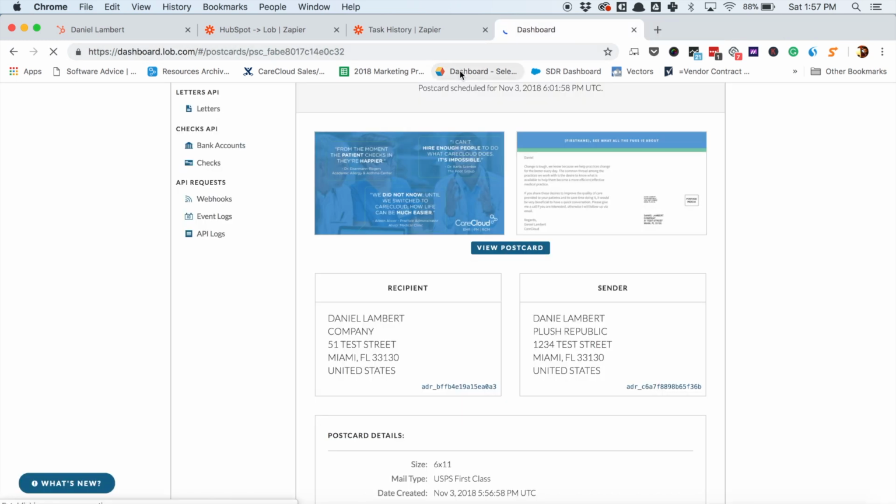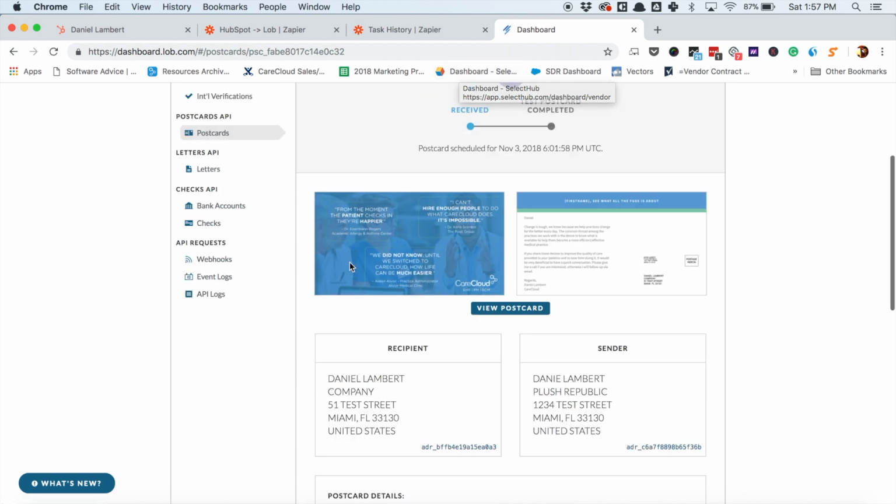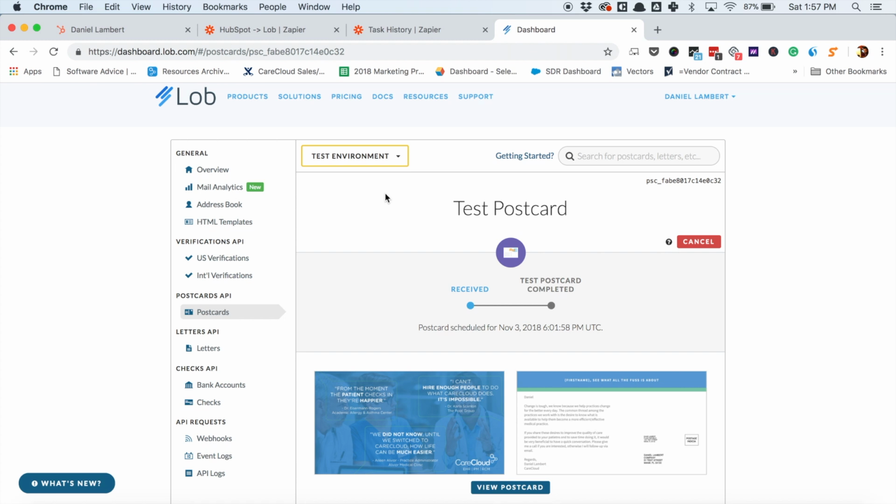All you need to do is set up your test account in Lob, set up your Zap to fire on whatever trigger it is that you want, customize those templates, drop them into the Zap flow, and then test all of this in your test environment. And then once you see them coming through like I do here, you're ready to automate your direct mail.